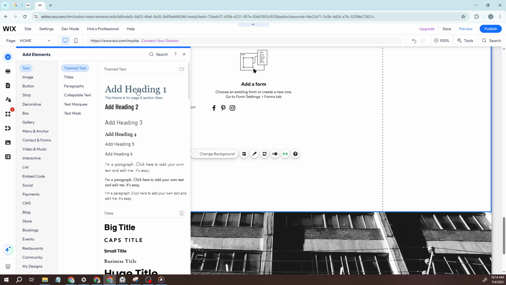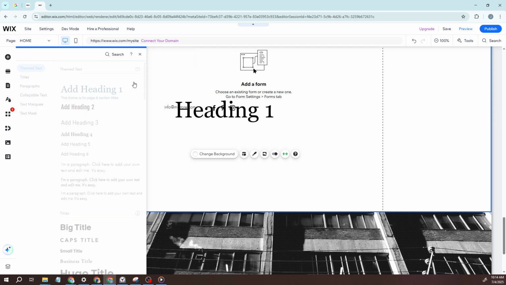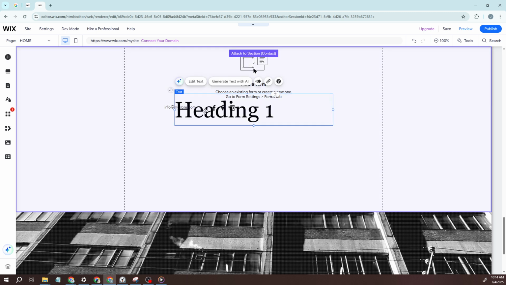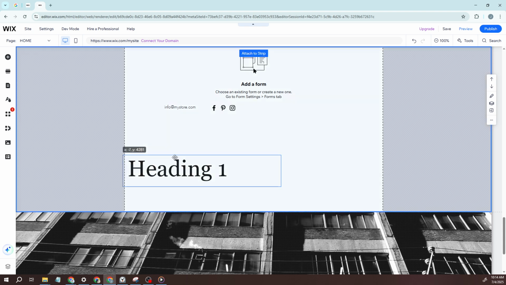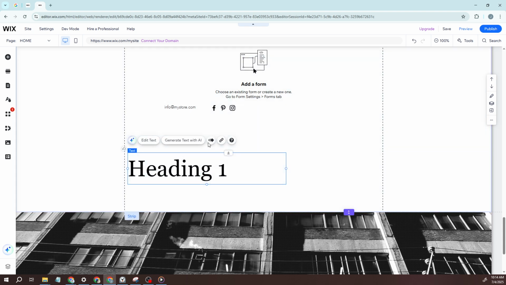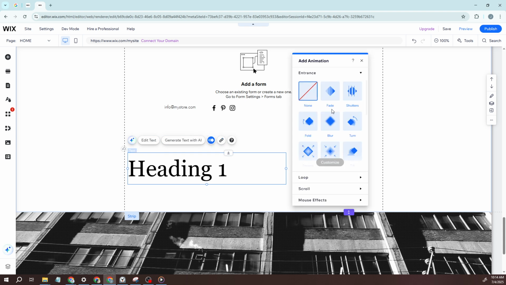When you do this, a settings menu or panel should appear on your screen. From this menu, you'll find an option for animation. Click on it, and you'll be presented with different animation choices. These are preset animations designed by Wix to make your task easy and fun.